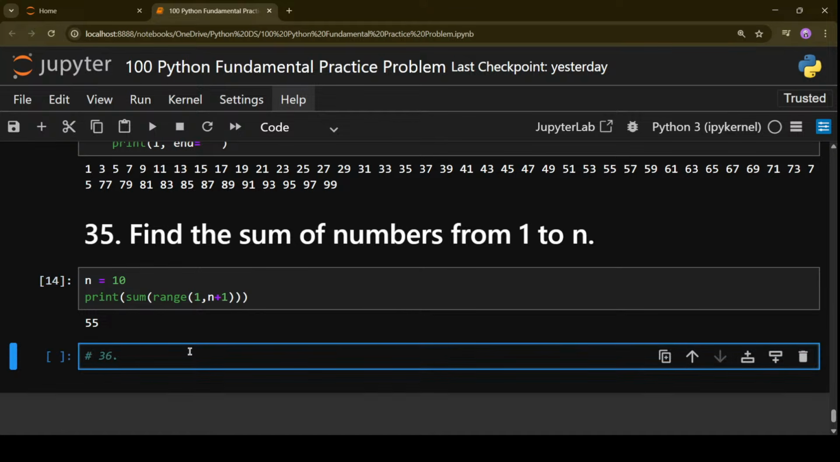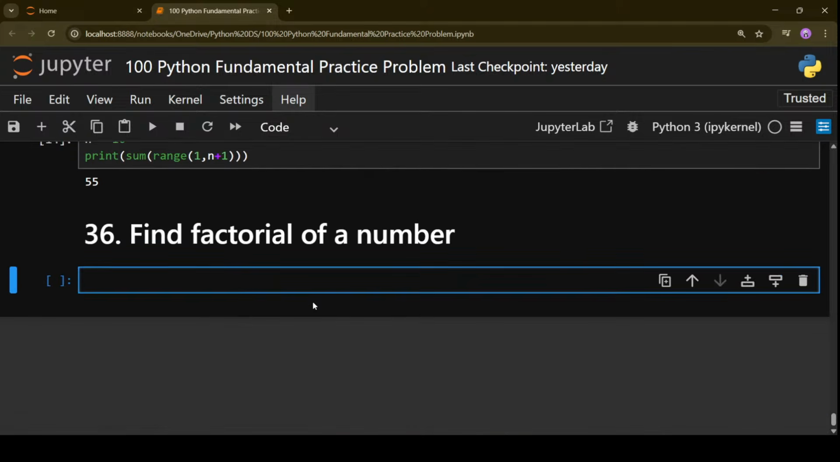With this, we'll move to the next problem. That is problem number 36. Problem number 36: find factorial. Find the factorial of a number. So this is going to be problem number 36. I'll give you a few seconds, guys. Try this problem.